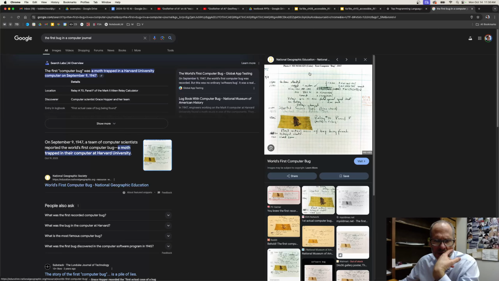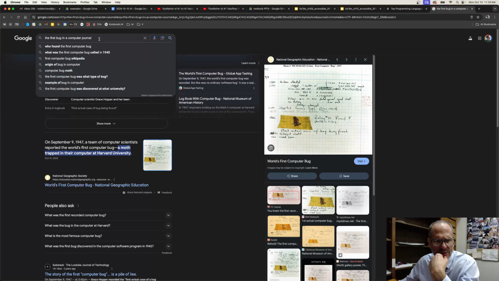In the old computers, they were big and they had vacuum tubes and they were hot. They would go in and pull the moths out, the bugs out that caused things to happen. This was the first actual case of a bug being found in a computer, and they taped it into the journal. And who is the person who did that?